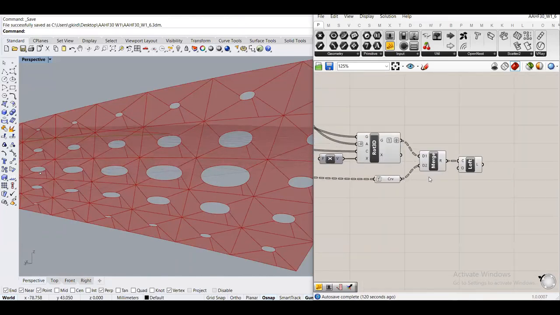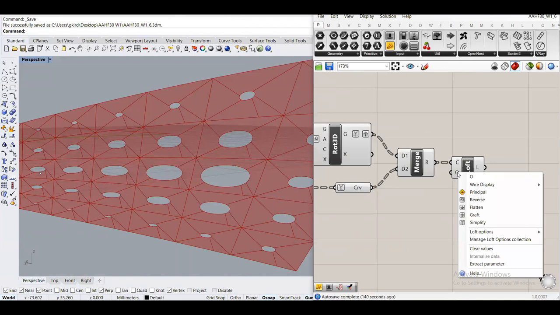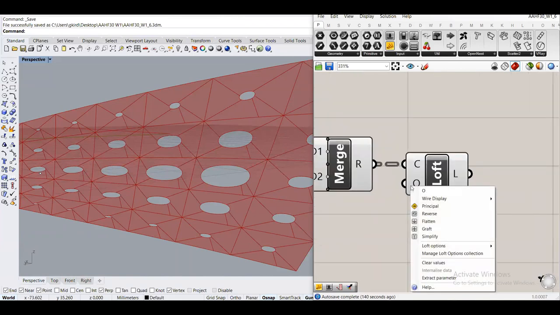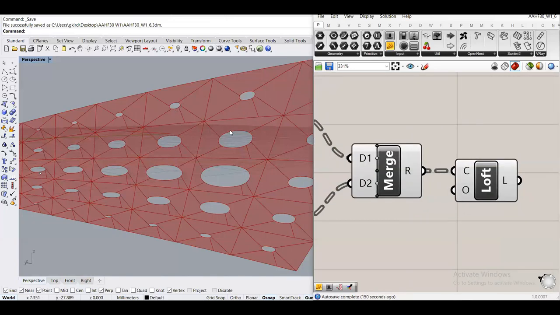And for loft, let's see. So for loft, to make it a little bit nicer, you can right click on the O input of loft. You can go to loft options and tick mark the align sections. And then choose commit changes. It will try and align them a little bit better.